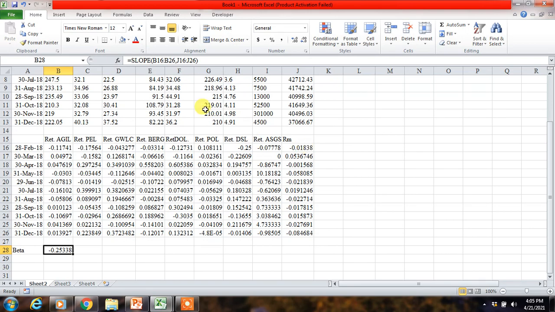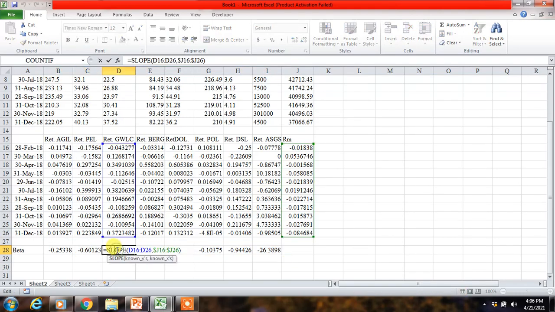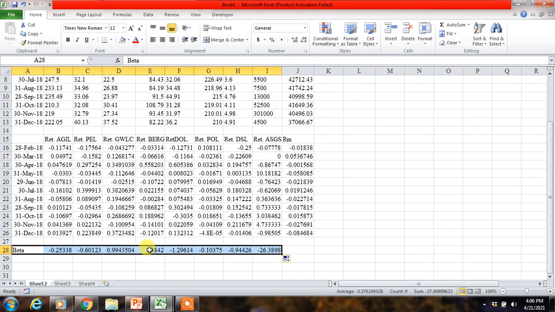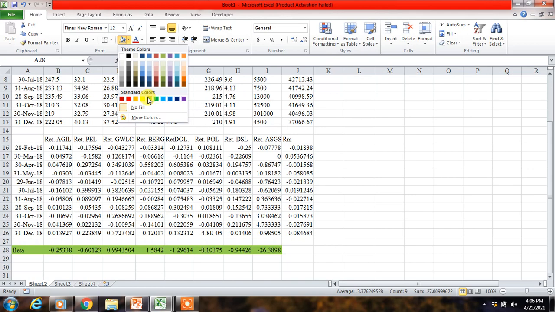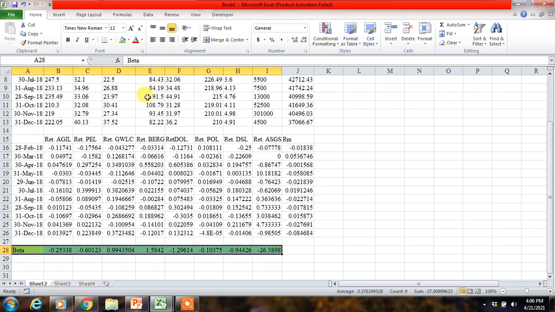But if you are interested in finding out the market risk of more than one firm, you can just put a dollar sign here to fix the column, because this J represents the return of the market. Now you can see that this formula is applied on each individual firm in relation to the index. So this is how you can calculate the beta of an individual firm and more than one firm in less time.